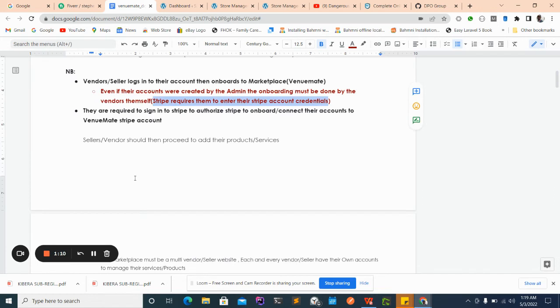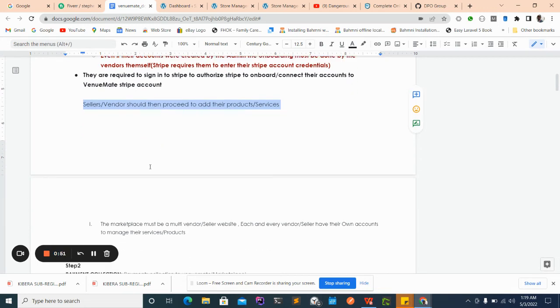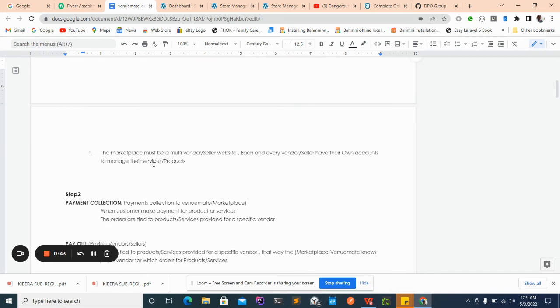Another thing to point out here is that after the vendors have onboarded, they should be able to add, from their portal, the services or the products that they're going to sell on the marketplace. The admin is also able to add the products or the services, but the vendors can also do that. The marketplace must be multi-vendor. Each and every vendor has their own account, and they're able to manage their products and services.